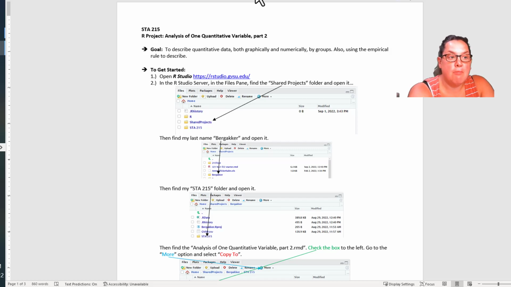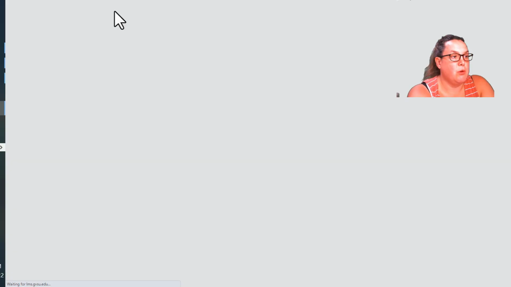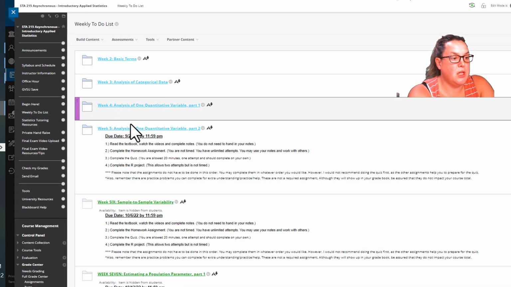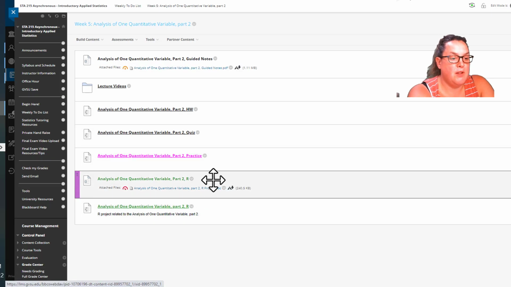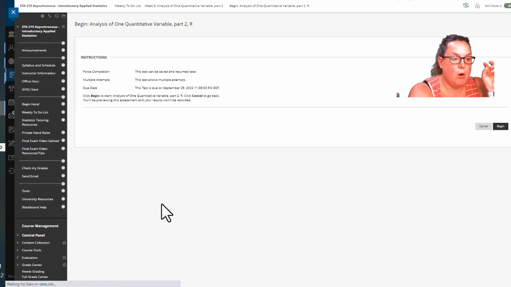Okay, so if you haven't already, make sure you have this Word document open. Remember that you can find that on your Blackboard page, just to remind you of where that is. In the weekly to-do list, you would be in week 5, and this Word document is shown next to the R project.